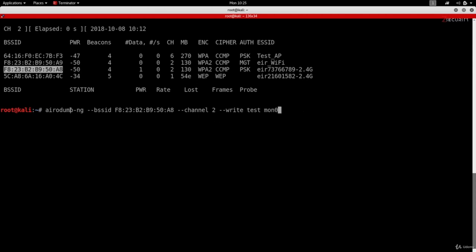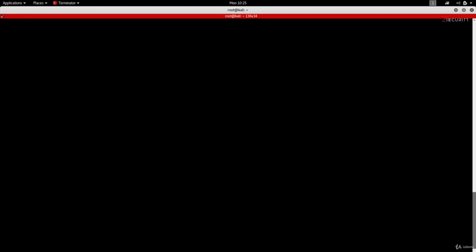We're doing Airodump-ng, that's the name of the program that I want to use. I'm telling it that I only want you to sniff data from a specific BSS ID. Then I'm giving it the BSS ID of my target. Then I'm telling it I want you to only sniff data from a specific channel, and I'm giving it the channel that I wanted to sniff data from. Again, we can get it from here, it's number 2. Finally, I'm telling it that I want you to write all the data that you're going to capture in a file that we're going to call test. And then I'm giving it my wireless adapter in monitor mode, which is mon0. Now I'm going to hit enter.